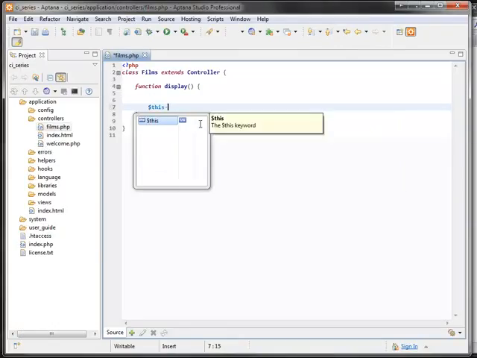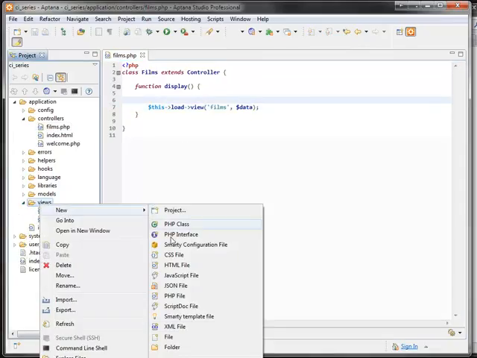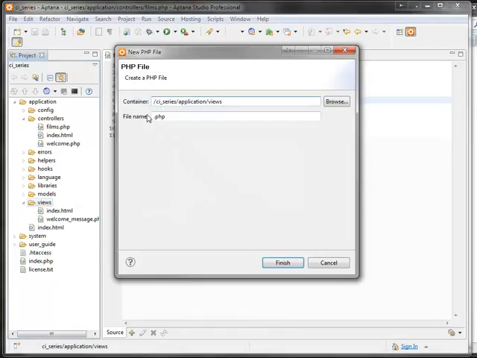At the end, it's going to load a view. So once I gather all the data I want to display, I pass it to a view called films and I pass it in an array called data. We usually use the same names. So that means we're going to have a view called films. So create a PHP file.